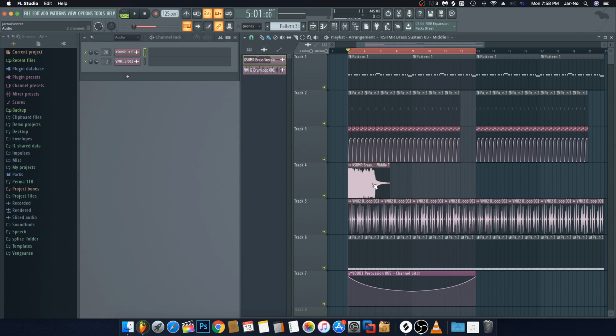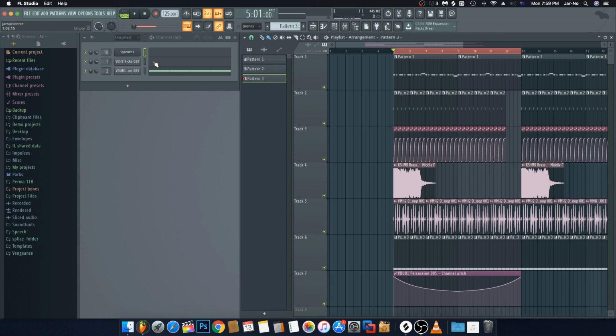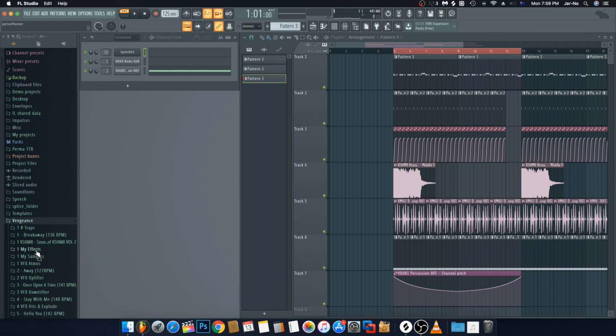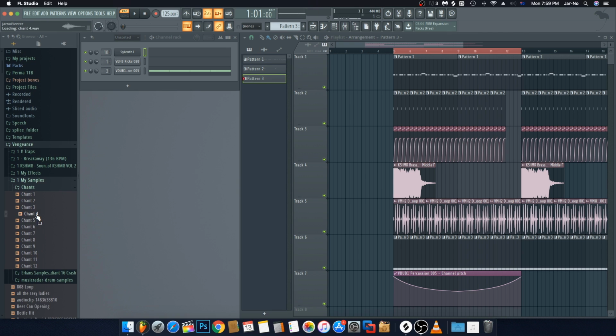We're also going to make sure that this brass is pasted on the second option here. And then from there, we're going to move on to our next part, which is adding another piece for the percussion. So we're going to go back to our pattern that has the percussion ride in it. And from here, we're going to go into the charts section, which I have in the download pack. So under my samples, I've got some chants in here. I'm going to go with chant 7. We're going to drag and drop that in.